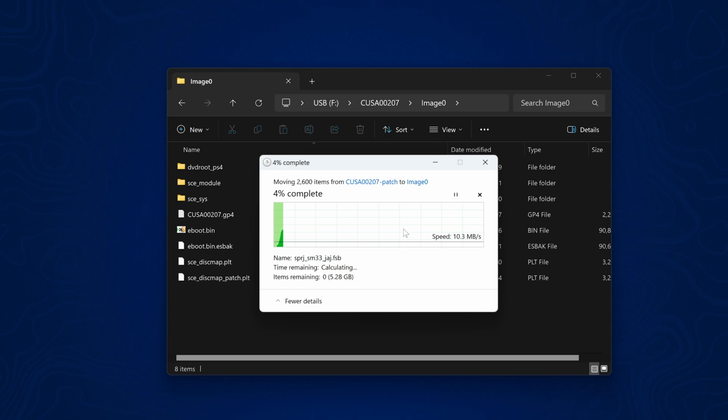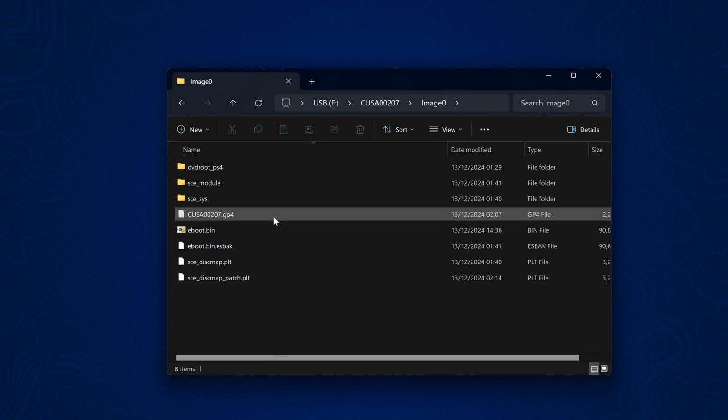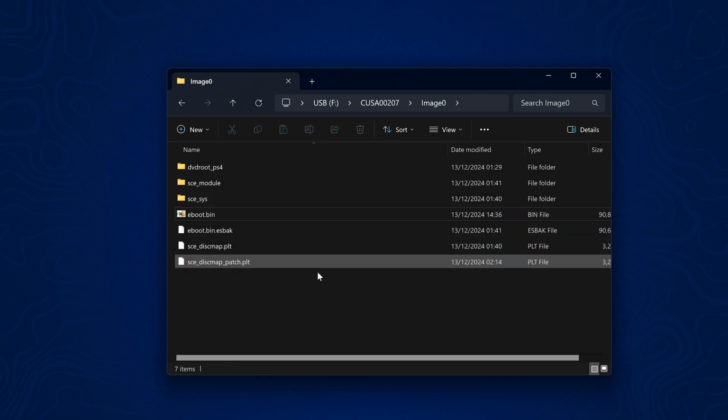So we're just going to let it do its thing here. Okay, there we go. That didn't take too long. If you do have a GP4 file in here, we don't really need that for now. We can get rid of that as well.